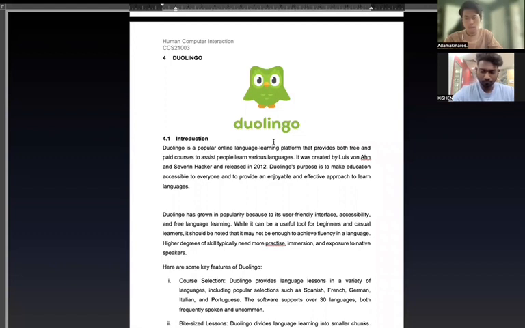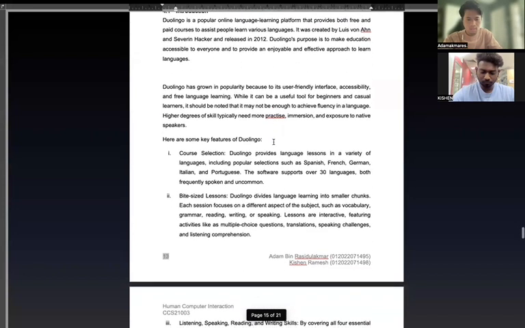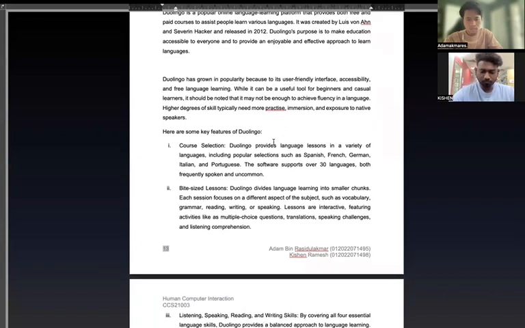So the main purpose for these applications is to make education accessible to everyone and to provide an enjoyable, effective approach to learn language. So here are some key features of Duolingo. So the first one, course selection. Duolingo provides language lessons in a variety of languages. They include Spanish, German, Italian, Portuguese, and the software supports over 30 languages, both frequently spoken and uncommon.